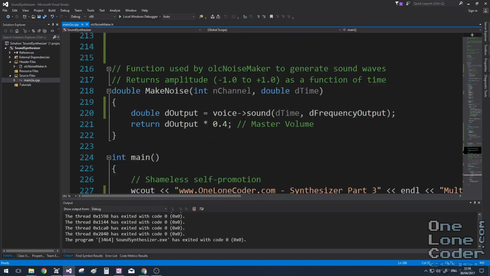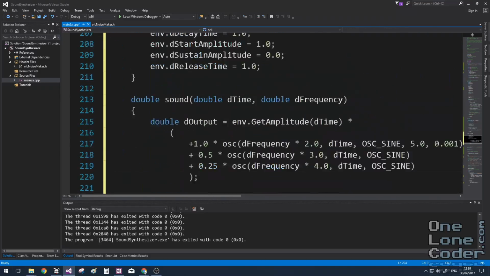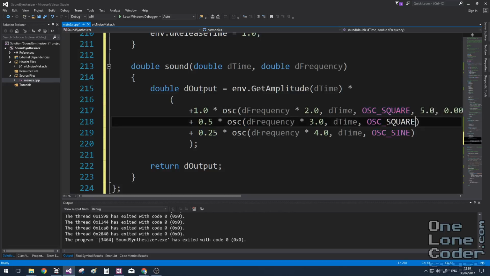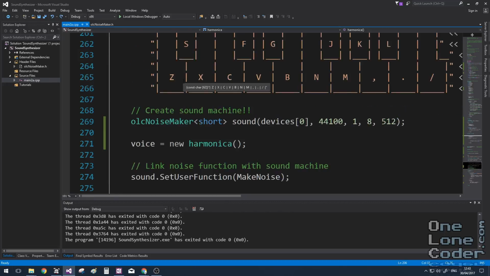Now I'll wrap up our harmonica as well. So I've typed up now the harmonica, and to use it all I need to do is declare the voice as being a harmonica. Let's have a listen.